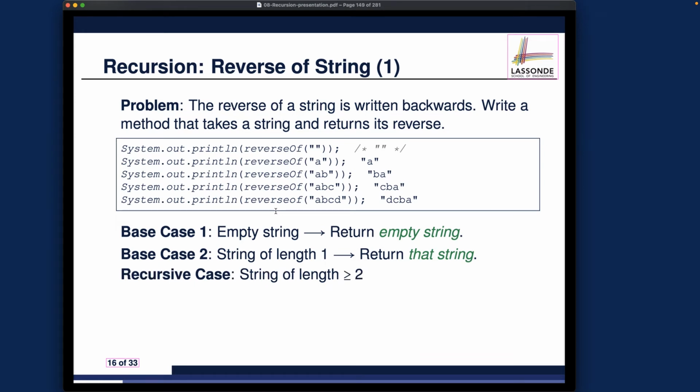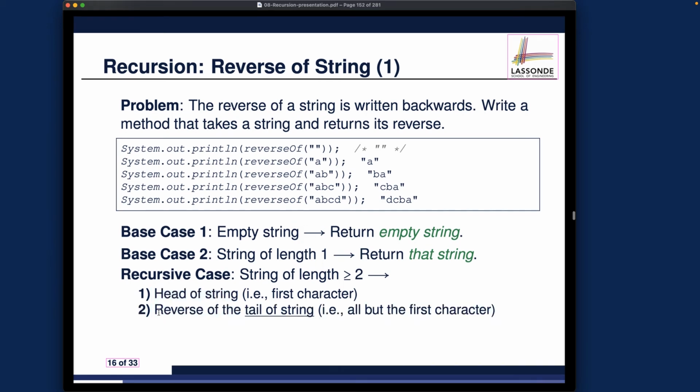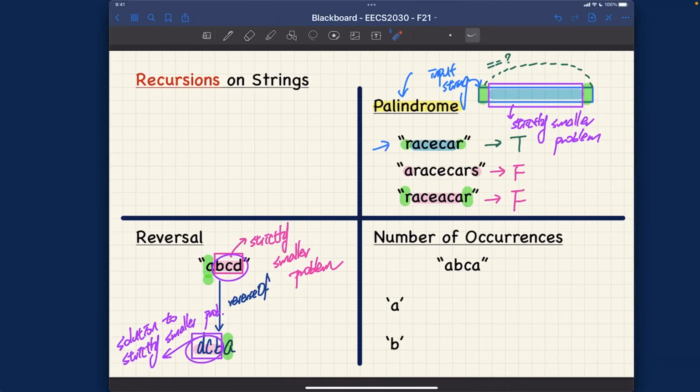And what about recursive case? So we are talking about string of the length larger than or equal to 2. In that case, what we're going to do is we're going to say the head of the string, which would be the first character. Take that. And also, you want to take the reverse of the tail of the string. So the tail will be everything except for the first character, right? And then you're going to return the concatenation of 2 and 1. Especially 2 is really the recursive call to solve a strictly smaller problem, which will be the tail of the string, right? You can see this will be the tail of the string. And you want to solve it recursively to get its reverse.